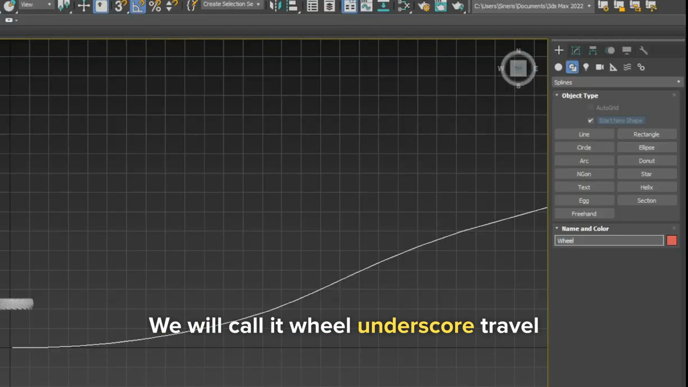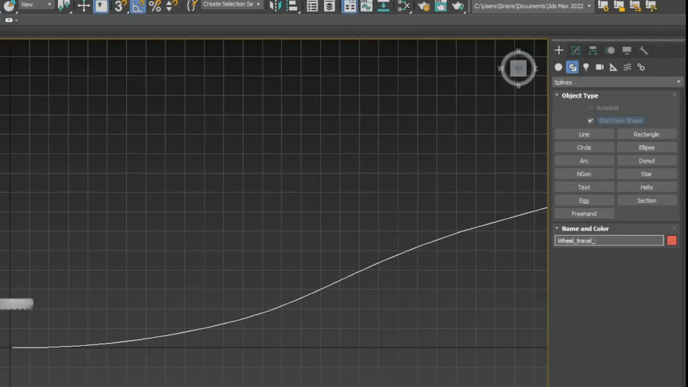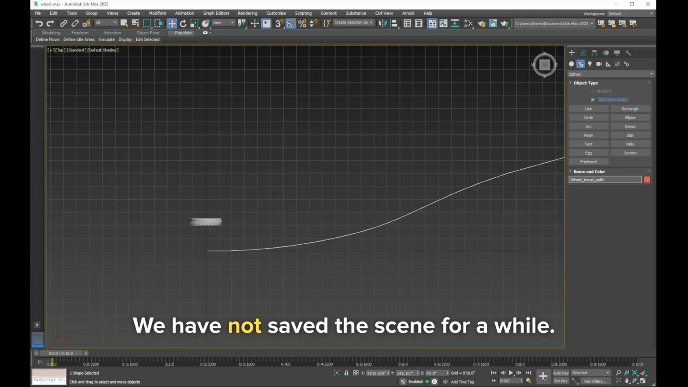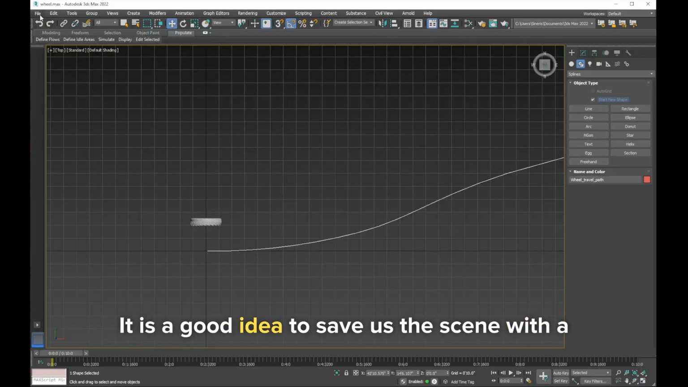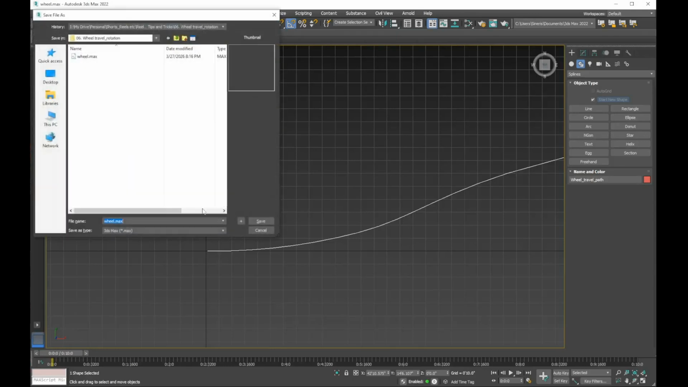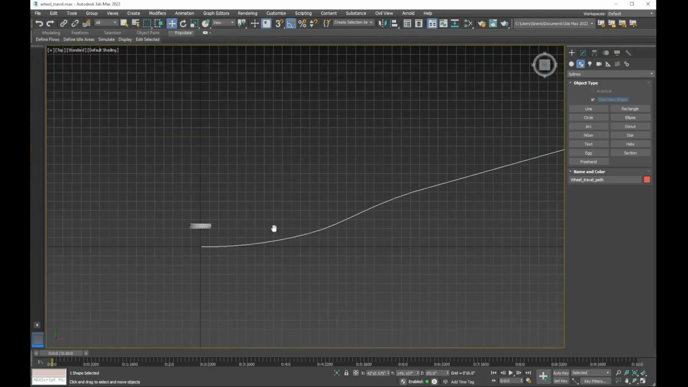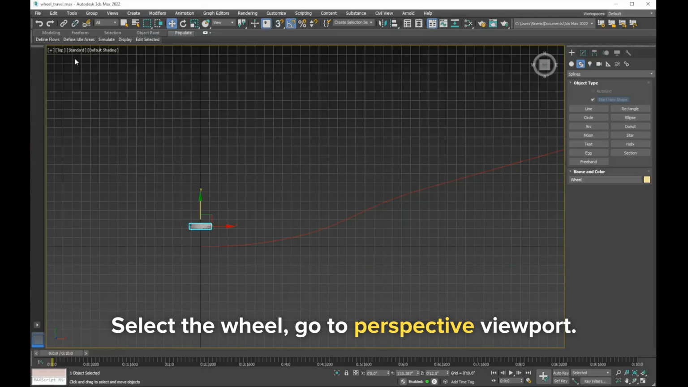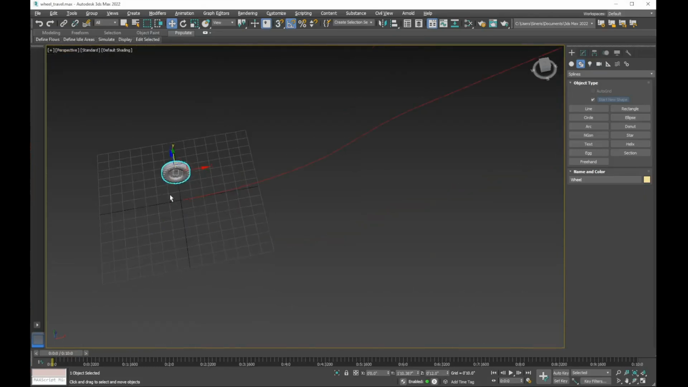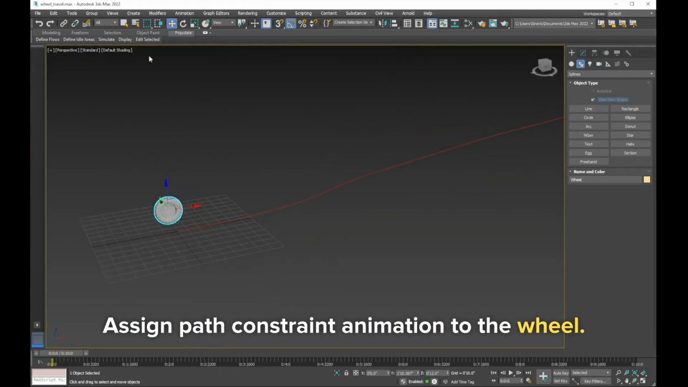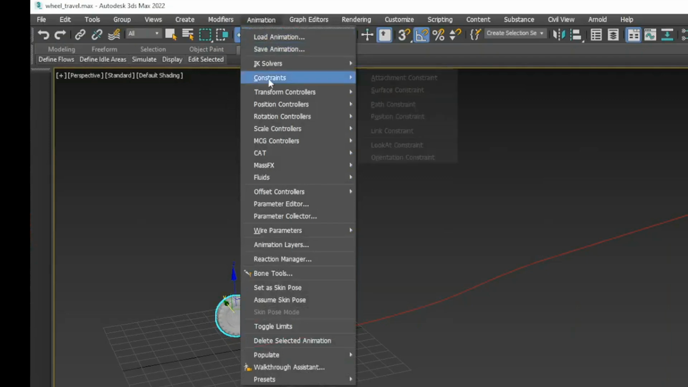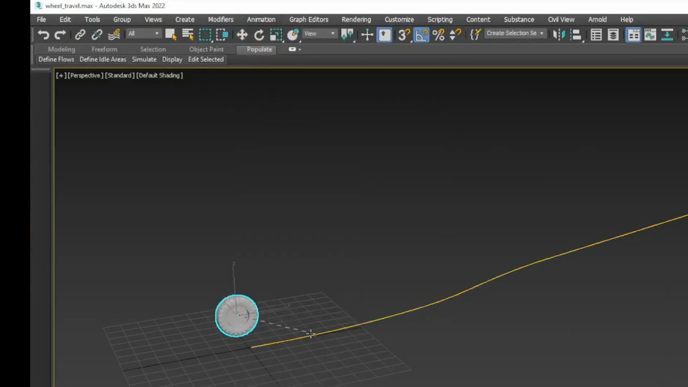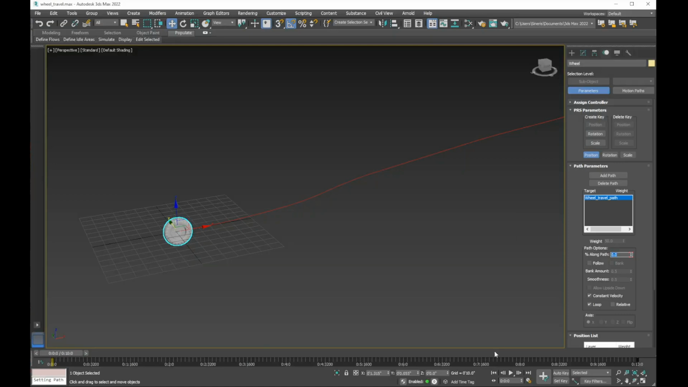Let's give a name to the line. We will call it wheel_travel_path. We have not saved the scene for a while. It is a good idea to save the scene with a new name. Select the wheel, go to Perspective Viewport. Assign Path Constraint animation to the wheel. Play the animation to see if the wheel goes through the path.